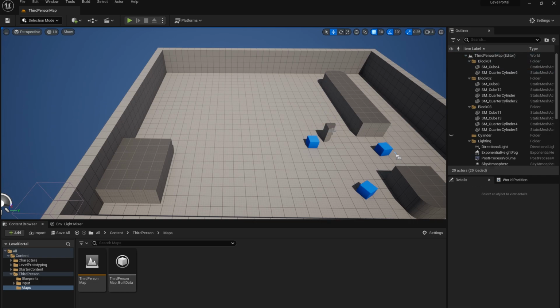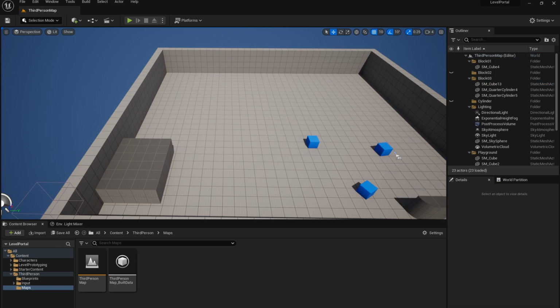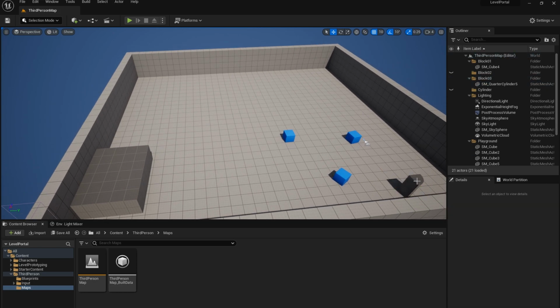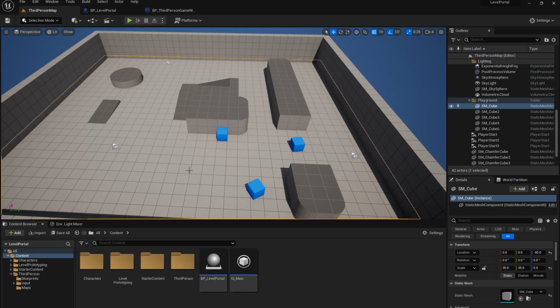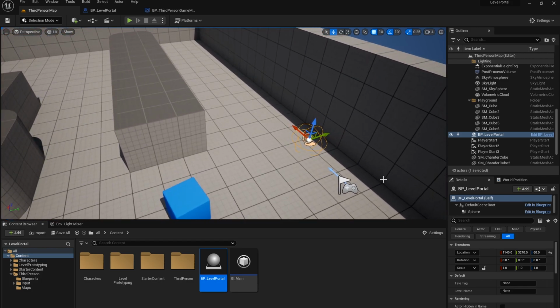So I've already made 3 levels. I've just basically duplicated the third person map and just changed a few things here and there just so I would know that I'm in a different level. So we want to start by dragging in our blueprint, and we're going to drag that in next to the player start that we want to access when we're coming into the level.